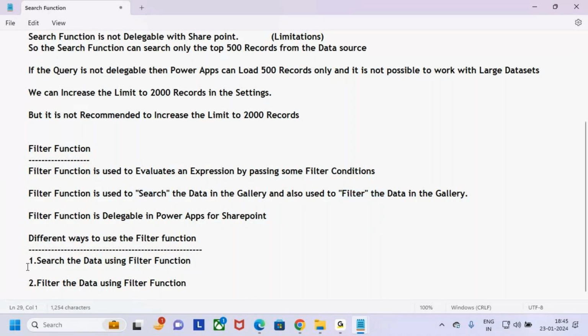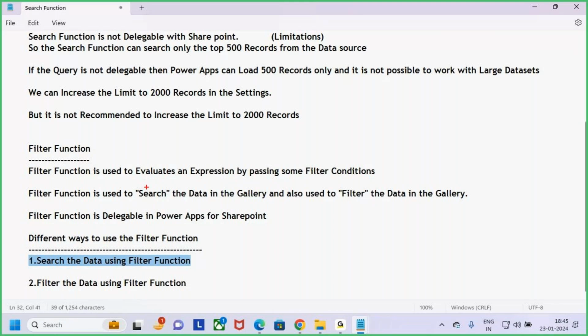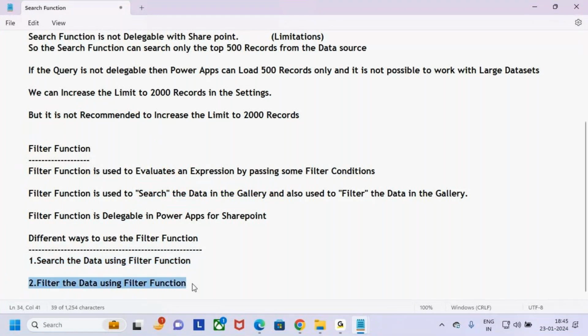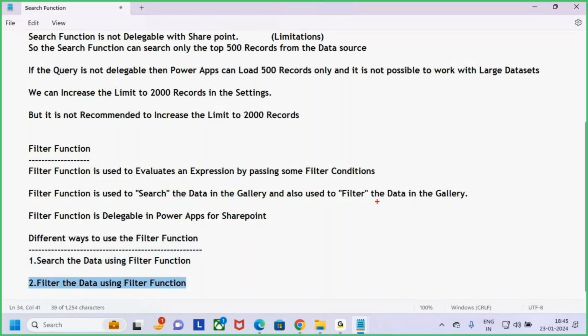Now try to understand the different ways to use the filter function. As I said, what are the two ways you can use the filter function? One is to search the data using the filter function. First we'll discuss in today's session how to search the data in the gallery with the help of the filter function. And the second one is to filter the data in the gallery with the help of the filter function. How to filter the data in the gallery with this filter function, we'll be discussing in tomorrow's class.